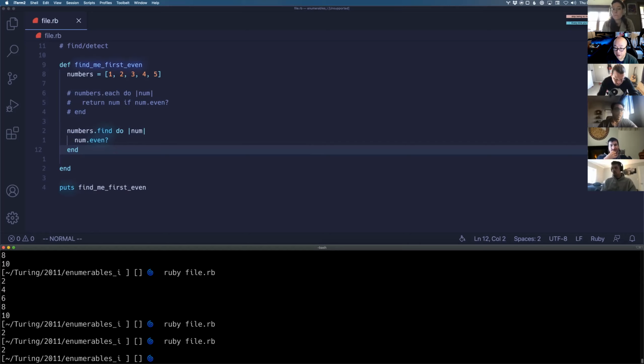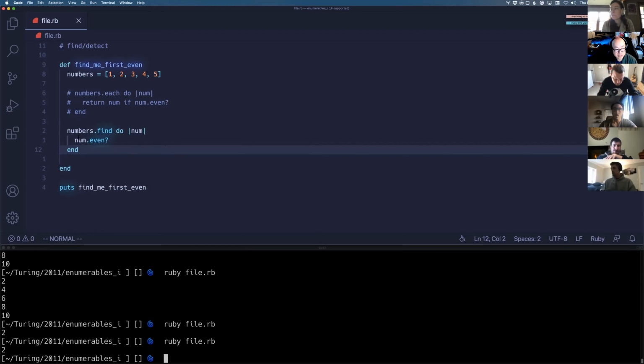And so again, we've kind of cleaned this up. What find does is walk through the original collection, and as soon as whatever is in the block returns true, it will take whatever thing it's currently on, return that, and we're done.